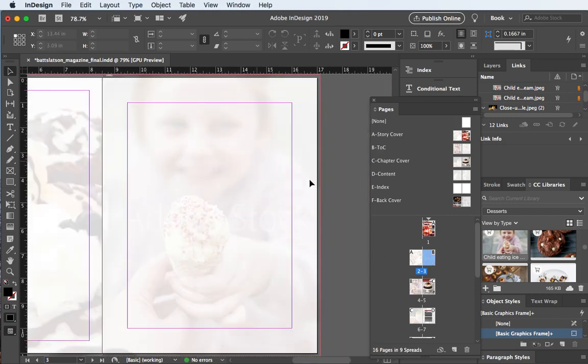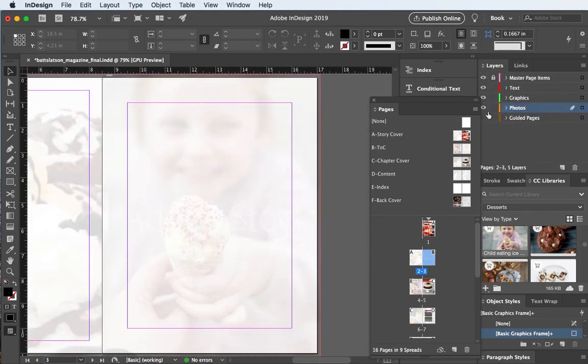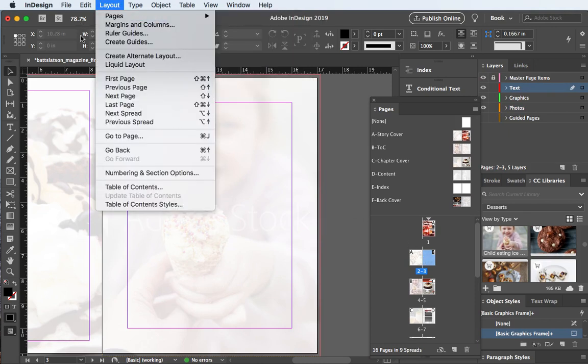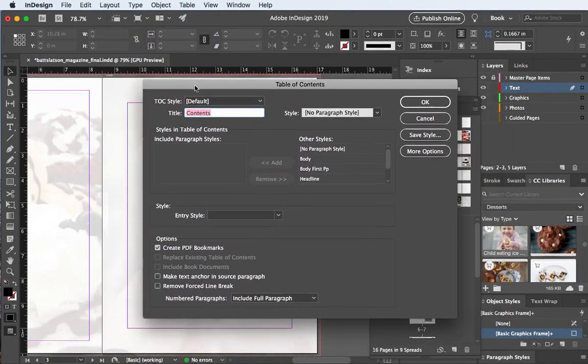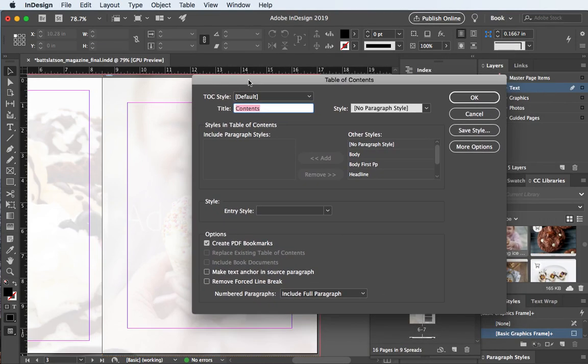All right. So now I'm going to go back into my working page. And I'm going to make sure I'm on the correct layer, which is going to be the text layer. Let me make sure. Okay. I'm going to go up to layout, and I'm going to click on table of contents. And now here is our dialog box that is magical for us.